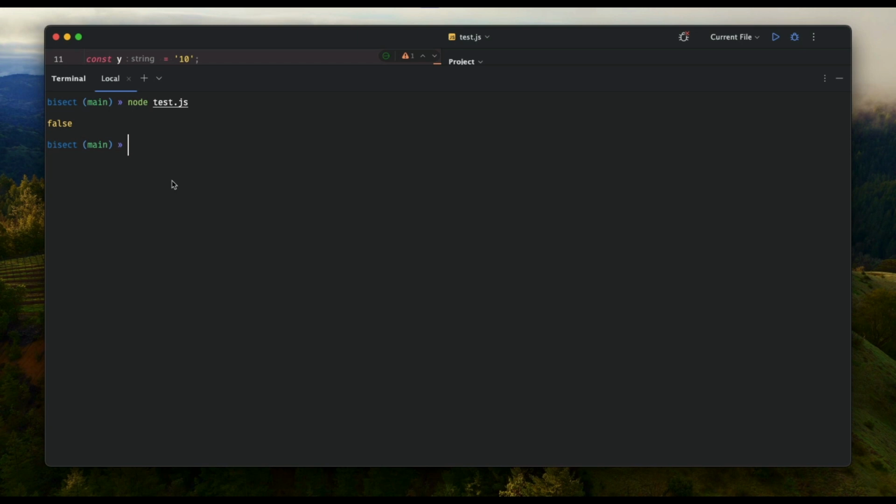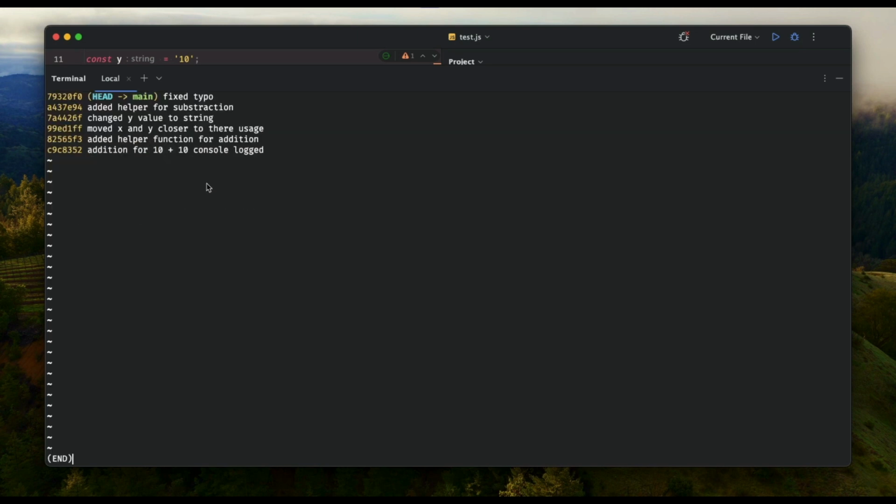To do that, we have a really cool command from Git, which is git bisect. So basically what it does, I'll show you. git log --oneline. We have a lot of commits here.